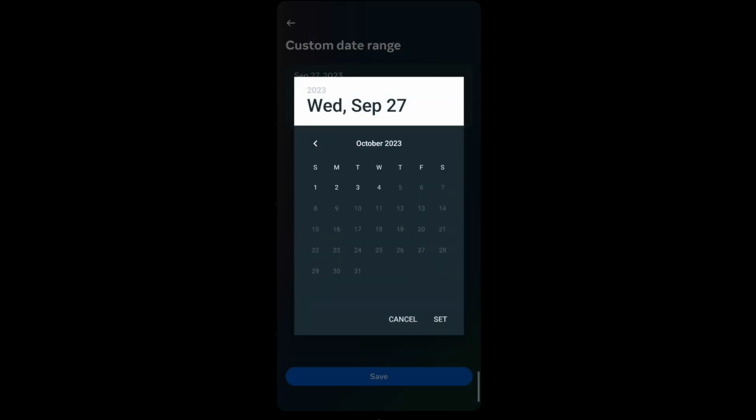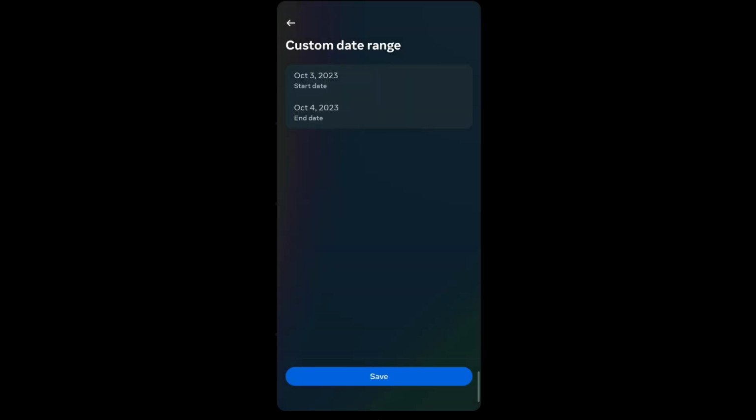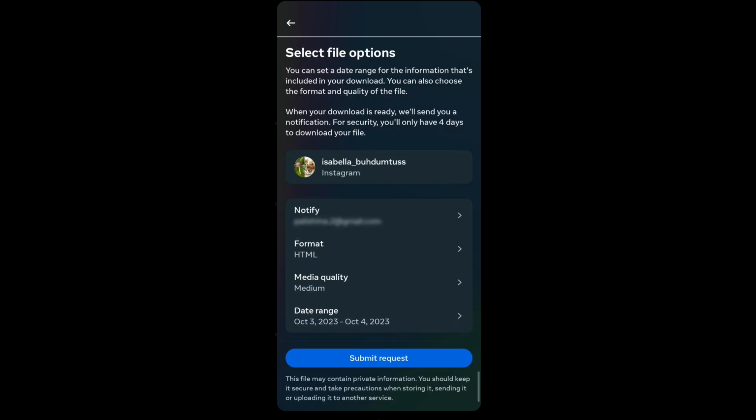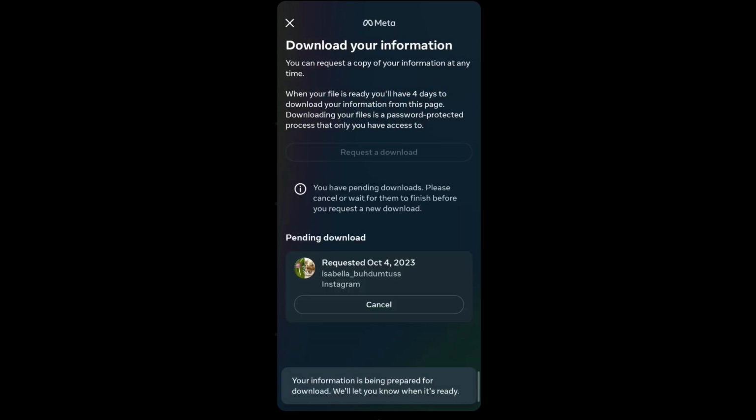Suppose I want to edit it for a day before, then I do set. So I have the start date of October 3rd and the end date of October 4th. Then I save it. Then I press on submit request. After a while, I'll get a notification that my file is ready to be downloaded.